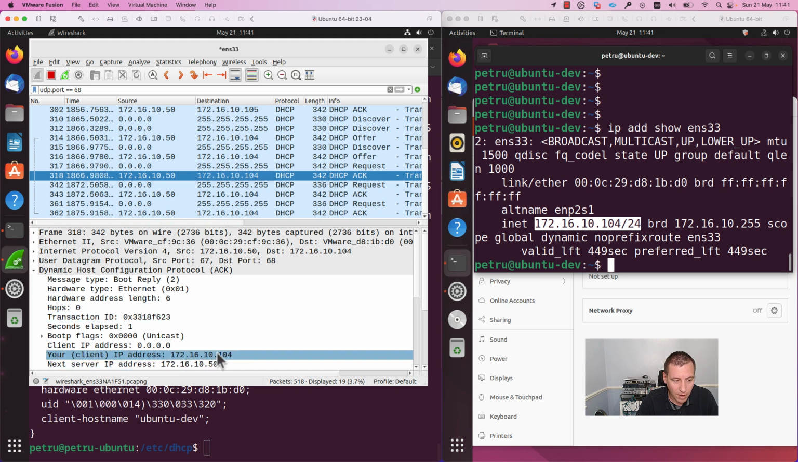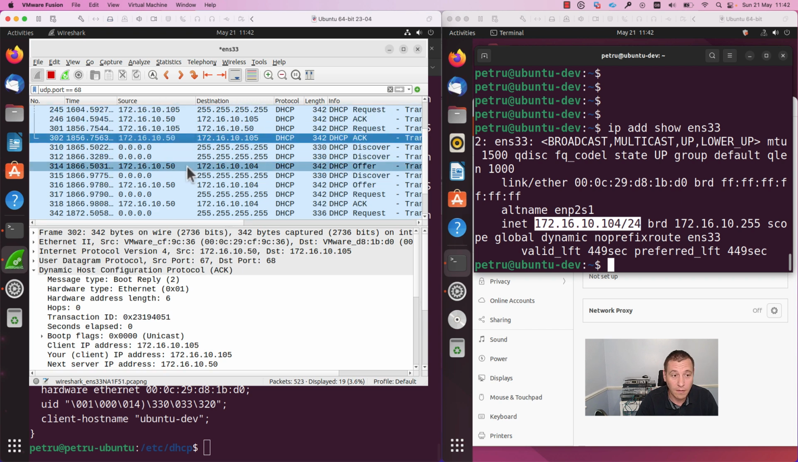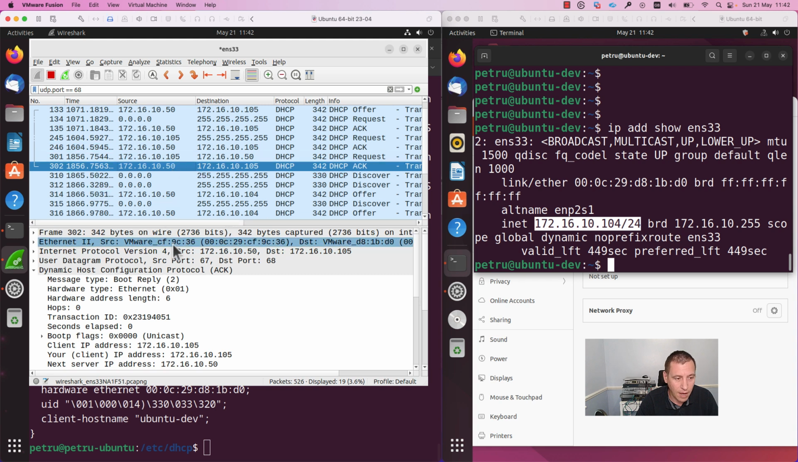This is the client IP address. I have multiple packets because this capture was started prior to recording this video. But you can confirm from here that the DHCP is running and it's working fine, and you can check all the details for the packets. As I mentioned, it is using UDP, User Datagram Protocol. This is the source port, the server is listening on port 67, destination port 68, the client is listening on port 68. So you have all the details.